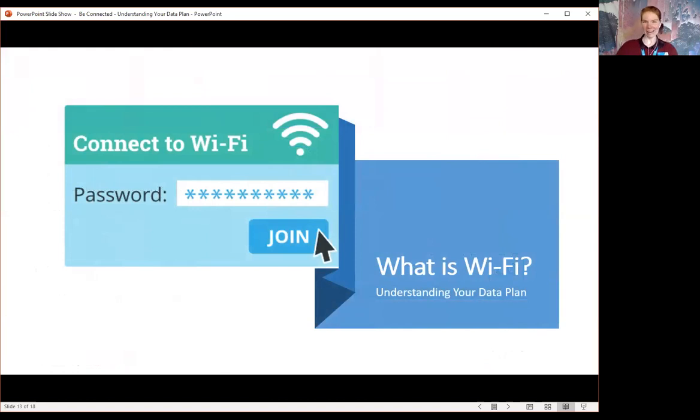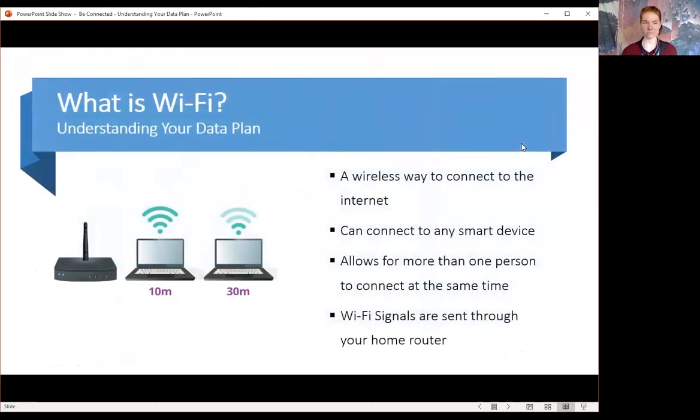Let's look at Wi-Fi. Always exciting, sometimes confusing, but if we consider Wi-Fi just to be radio waves like any other, that's kind of the easiest way to explain it. So let's have a look at what Wi-Fi is and how we connect to it. So what is Wi-Fi? A wireless way to connect to your internet.